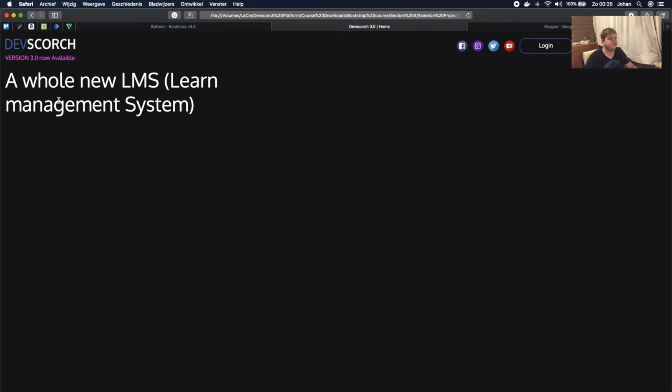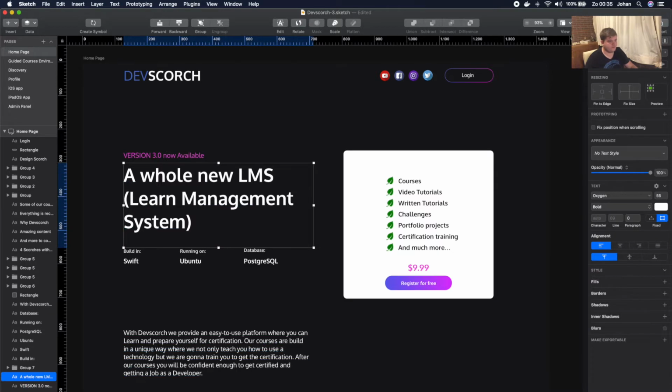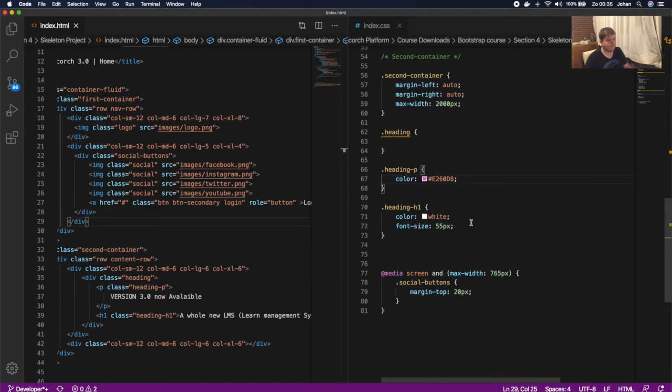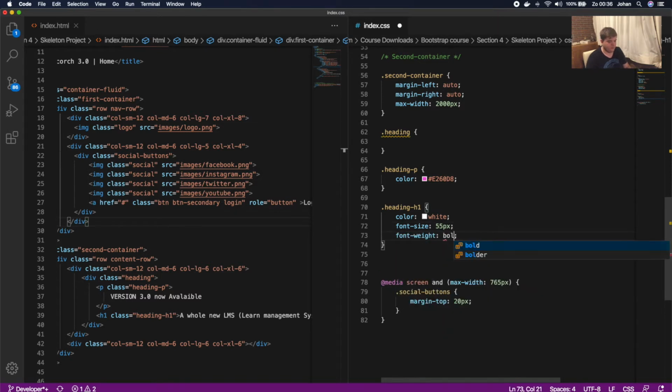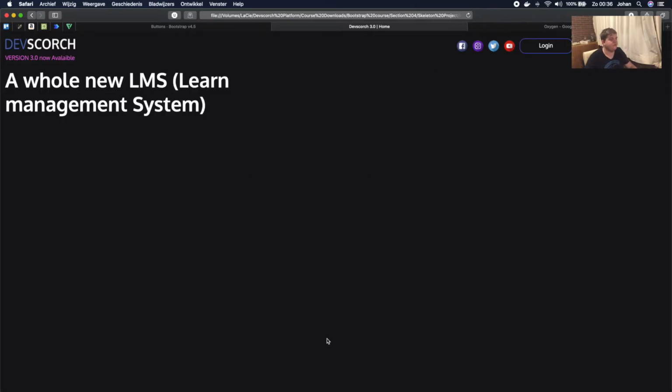Well, as you can see, it's still not really aligned pretty well. But that doesn't matter, does it? So, we also have to give the heading one, I think this is bold, yeah it is. We're going to give it a font weight of bold. Save it. Let's see how this looks. That's a lot better. Perfect.